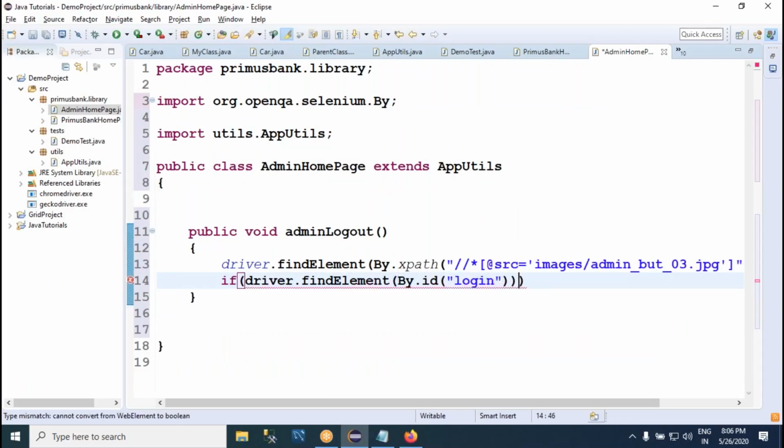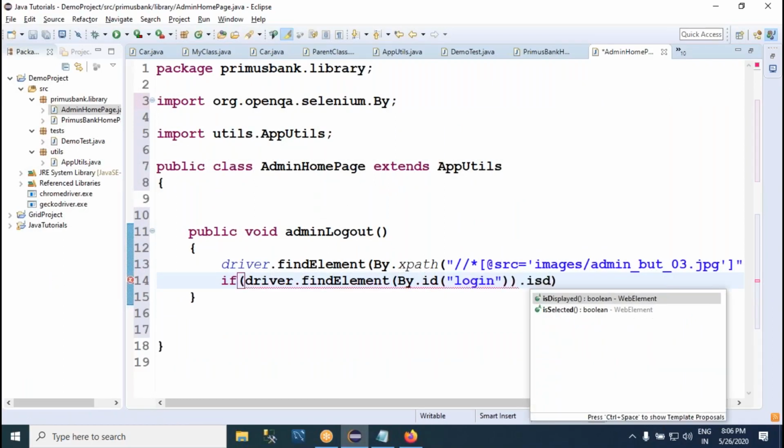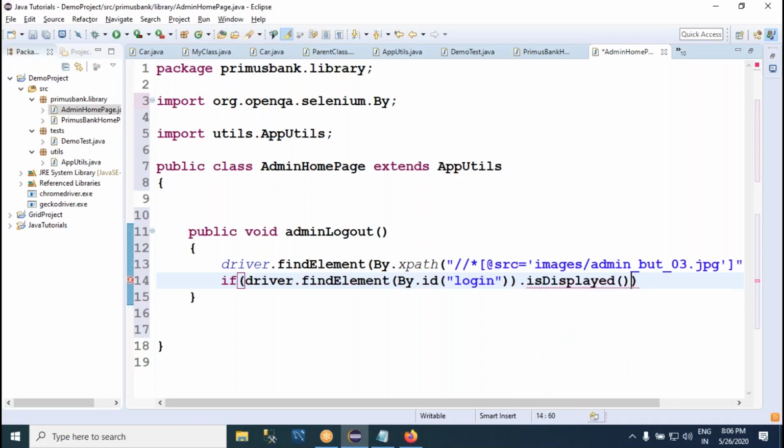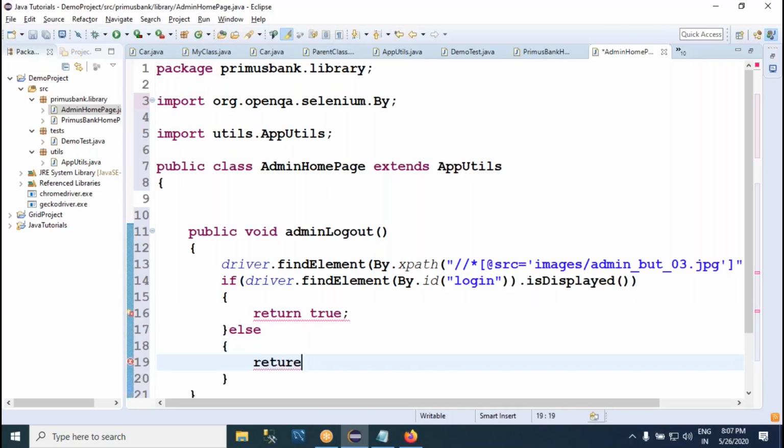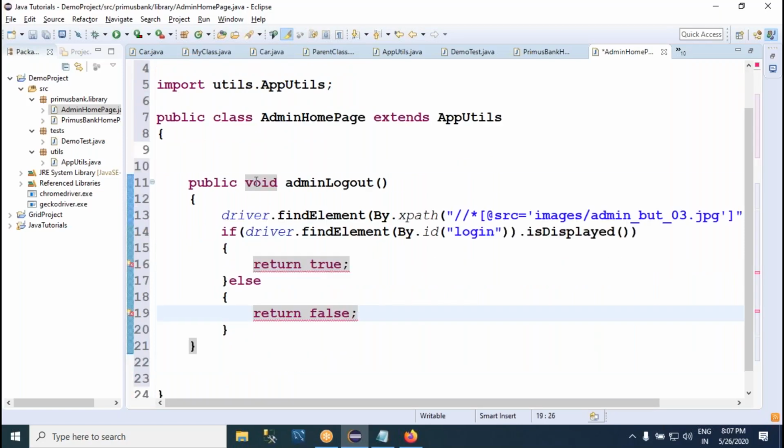If the login element, I hope you remember, is displayed, it will return true. If this element is displayed, this function returns true. If the element is not displayed, I return false. Here also, the return type is Boolean, right?